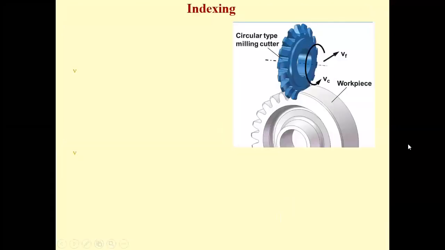Now we need to see about indexing. So what is meant by indexing? Does anybody know about indexing?